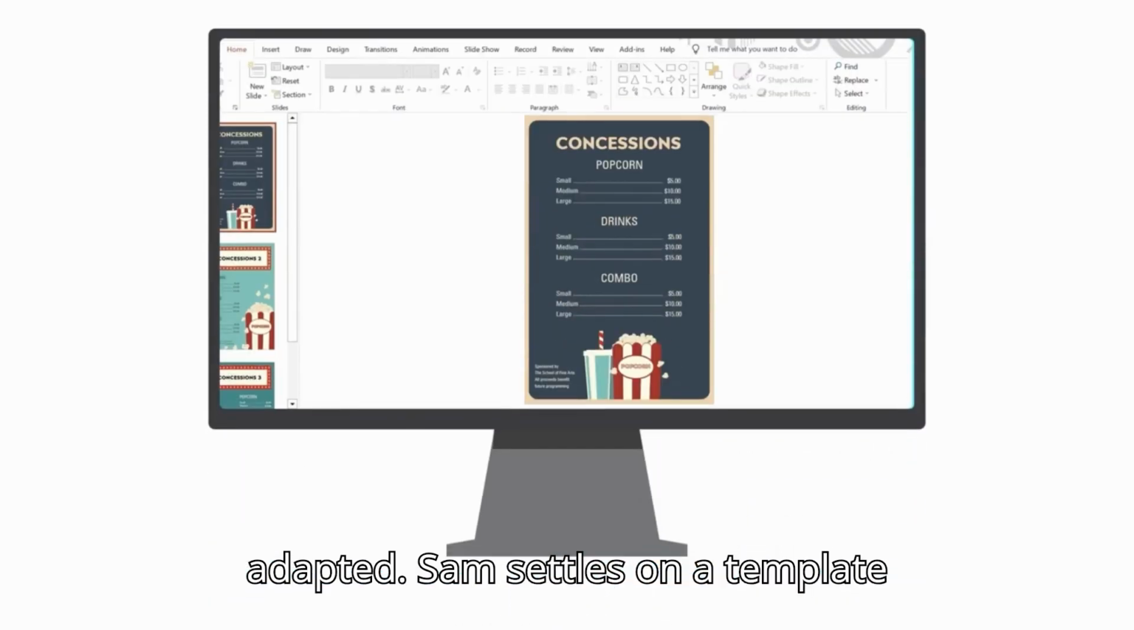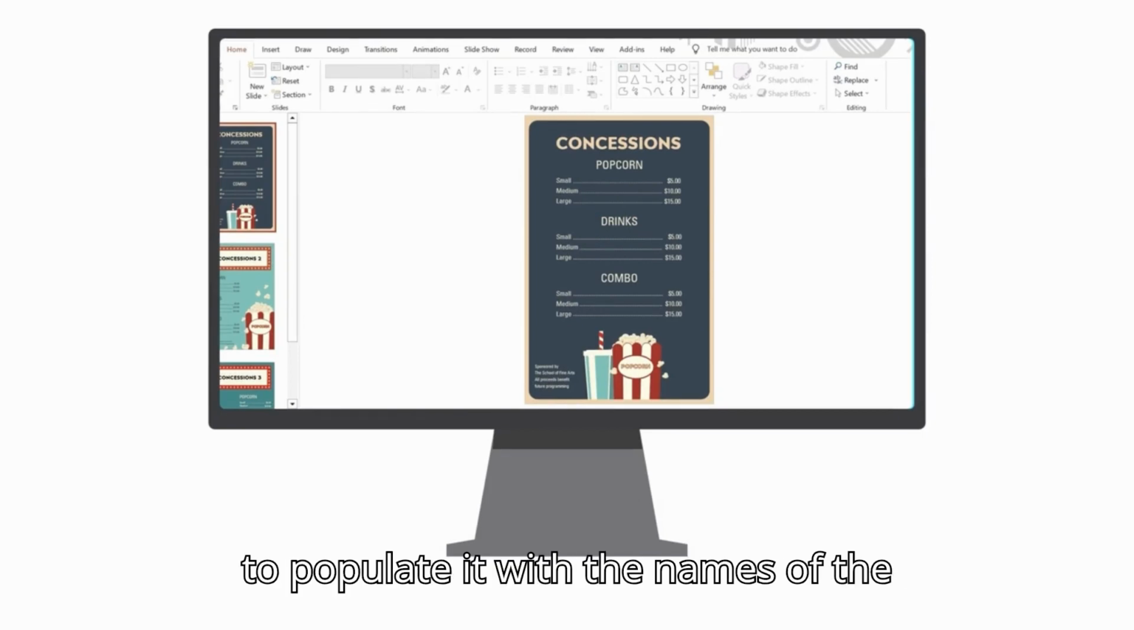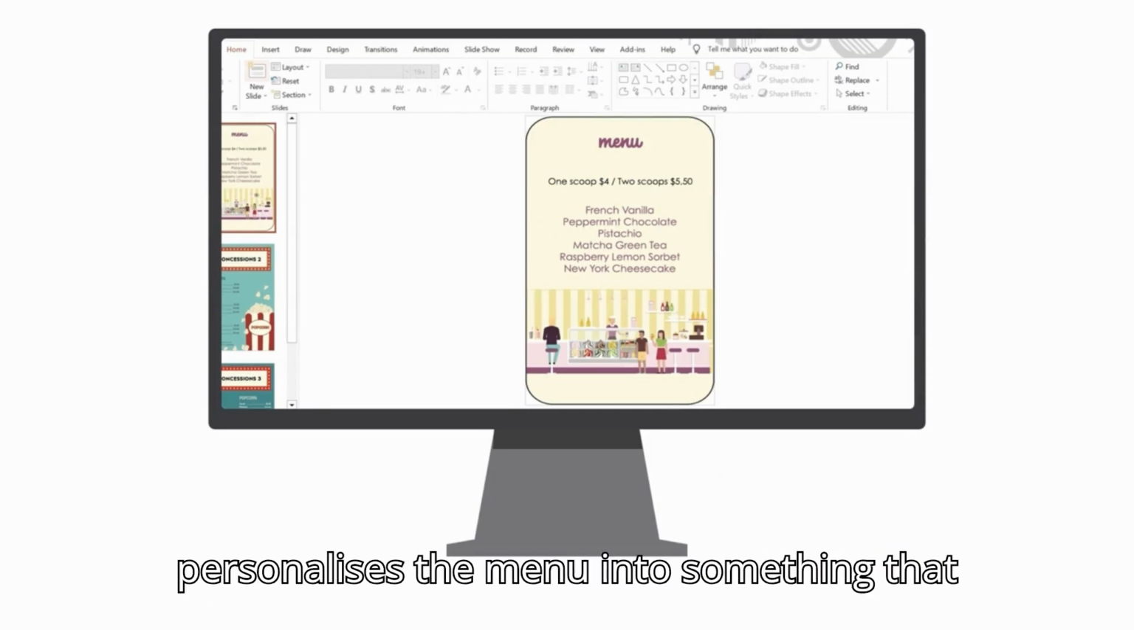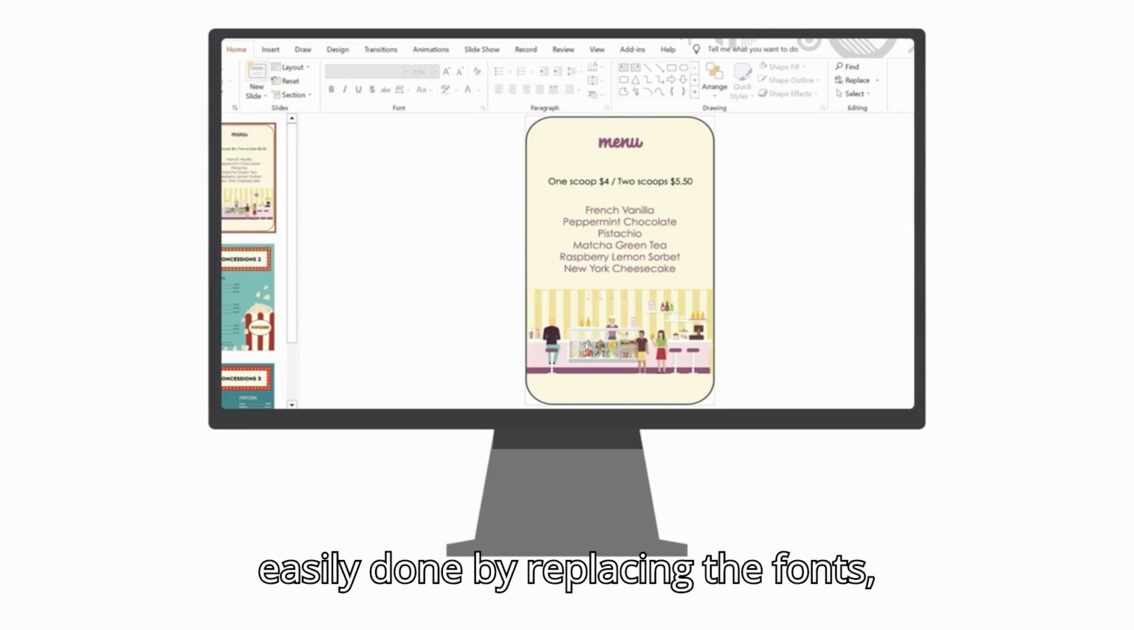Sam settles on a template with clean, appealing design and proceeds to populate it with the names of the shop's ice cream flavors. Sam then personalizes the menu into something that suits the Sam Scoops brand. This is easily done by replacing the fonts, colors, and images.